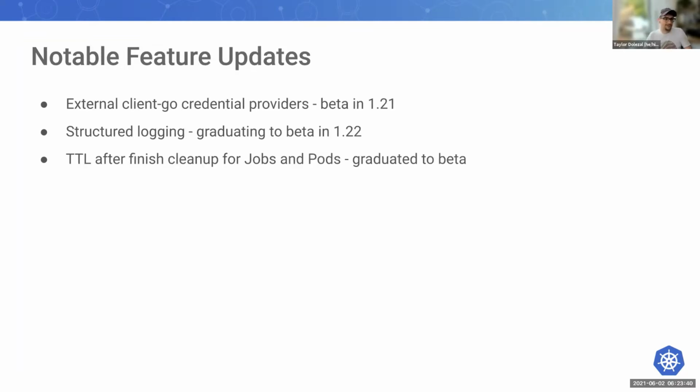Some other notable feature updates. The external client-go credential providers is now beta in 1.21. Structured logging, which is something I'm always happy to nerd out about. Really excited to see that consistency in logging across Kubernetes, graduating to beta in 1.22, which is going to be great. And lastly, TTL after finished cleanup for jobs and pods, graduating to beta in 1.21.